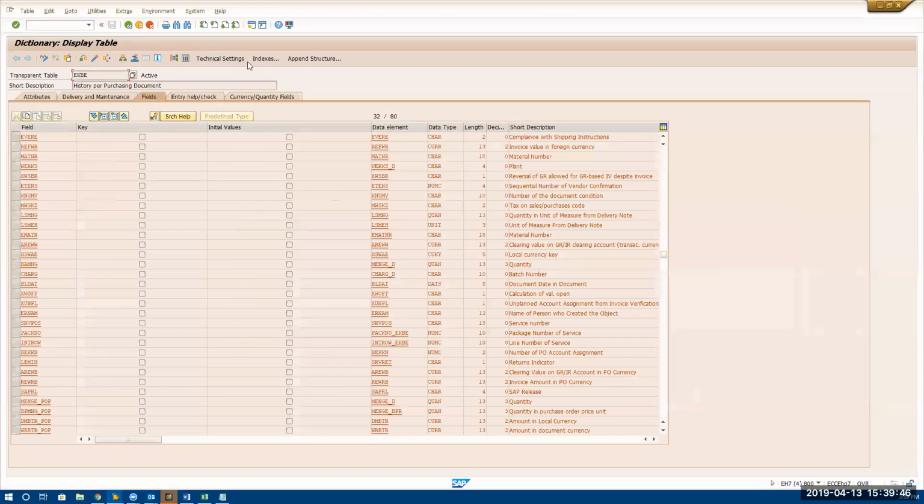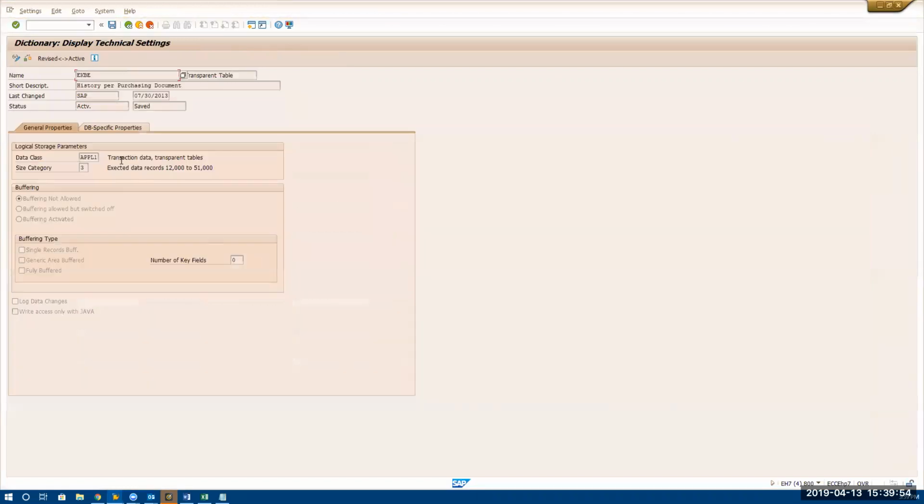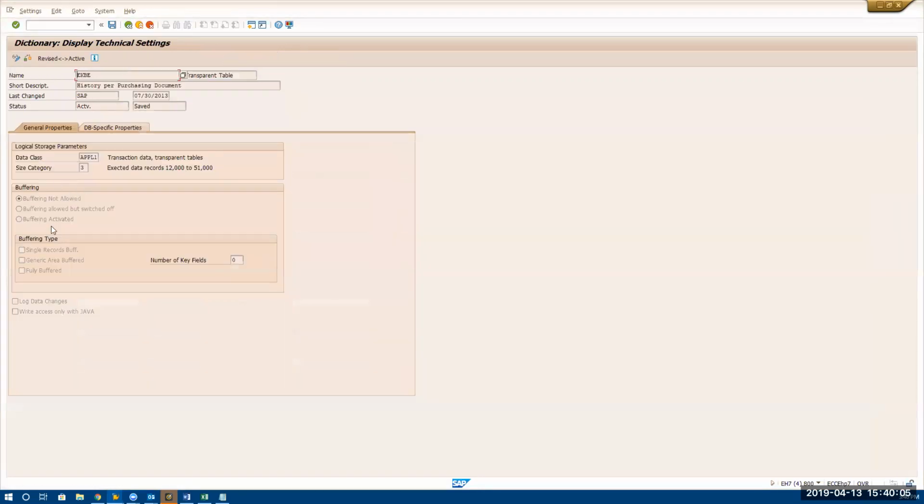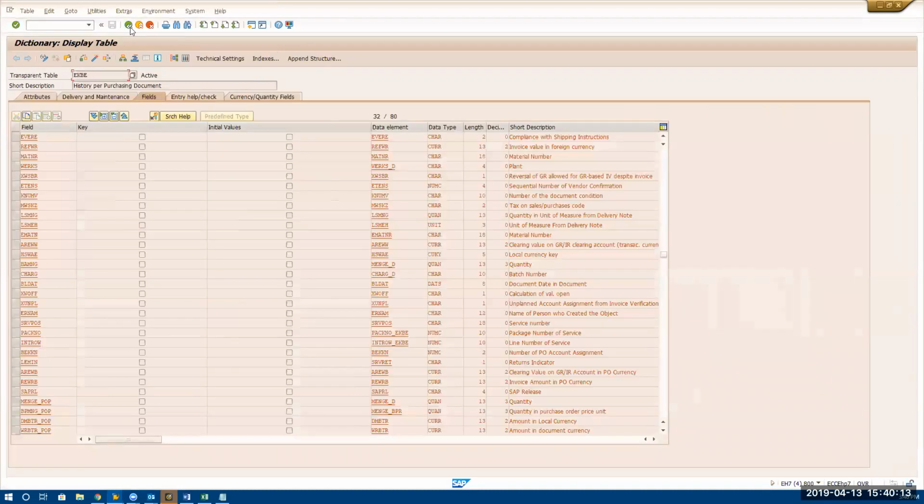So you can go here, index, technical settings. I don't know what it is. It's probably going to tell you all the field names, structures, all this stuff. Yes, the application class, when it was created, and all this stuff. Buffering not allowed, whatever it is. There's something very interesting called buffering, right? Buffering activated, whatever it is. I'll tell you before you go to the job what the use of this is.